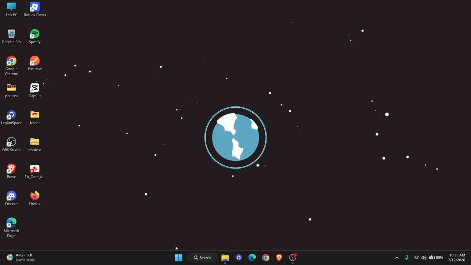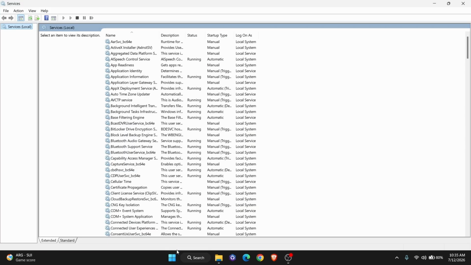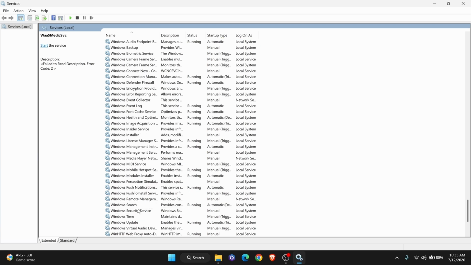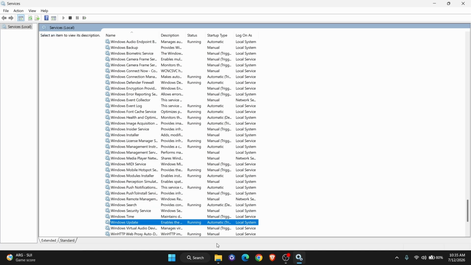First, click the Start button and search for Services and open it from the results. From there, scroll down and find Windows Update in the list. After that, right-click on Windows Update and select Stop to pause the service before clearing the cache.